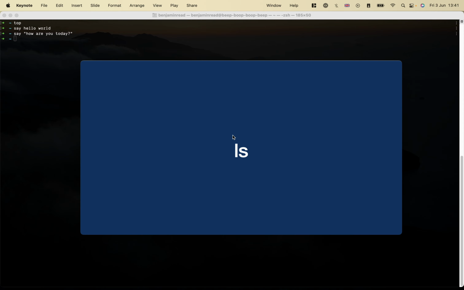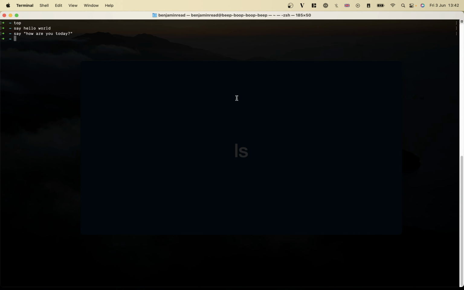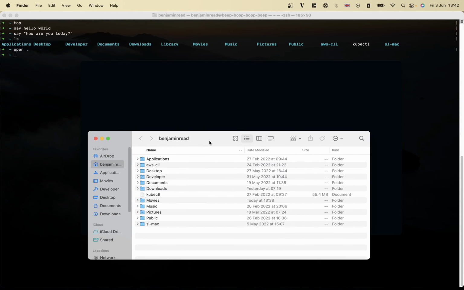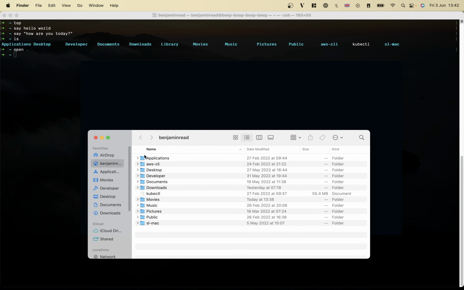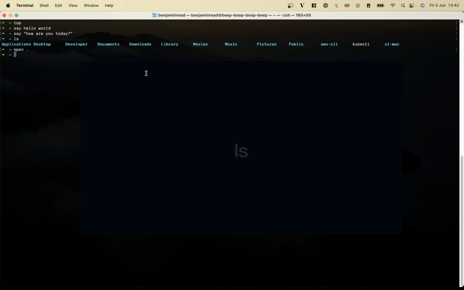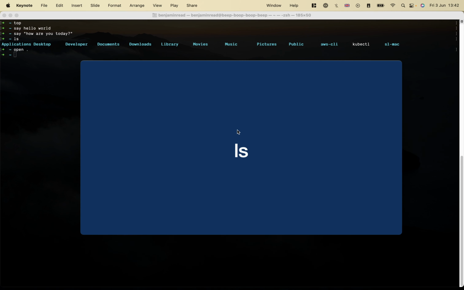Right. What's the next one? LS. LS is a very simple one. It's short for list. List what's going on in the directories. So in my current directory, I have Applications, Desktop, Developer. So this is my home directory. If I go open dot, then it will open it. See, it's the same as that, basically. It's all these things. So it's basically a way of navigating around in the terminal instead of using the GUI, or the graphical user interface. Isn't that cool? What else we got?